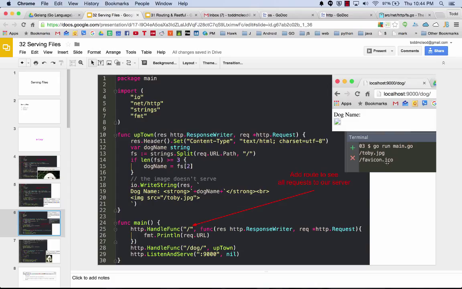And favicon.ico, that's just like the little icons that show up right here and right there. The request for that came in. And then also right here you can see a request for /dog/ came in. That got handled right here by Uptown, and that ran all of this. And you can see that that's what the output was. So anything that wasn't handled by this right here goes to that. And that's how that ran.